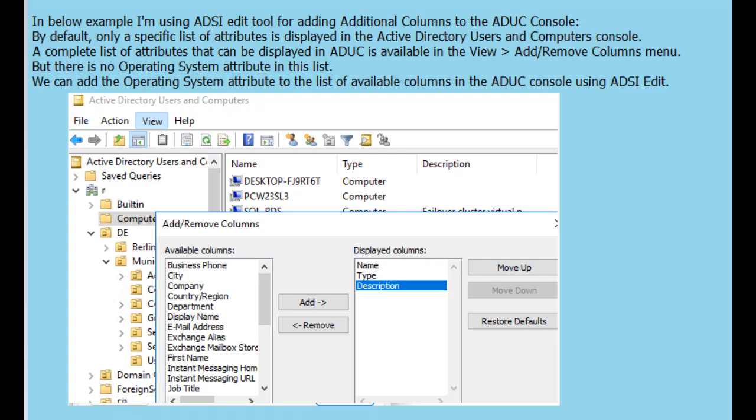In the below example, I am using the ADSI Edit tool for adding additional columns to the ADUC console. By default, only a specific list of attributes is displayed in the Active Directory Users and Computers console. A complete list of attributes that can be displayed in ADUC is available in the View, Add/Remove Columns menu. But there is no operating system attribute in this list. We can add the operating system attribute to the list of available columns in the ADUC console using ADSI Edit. Pause video and check below image for reference.